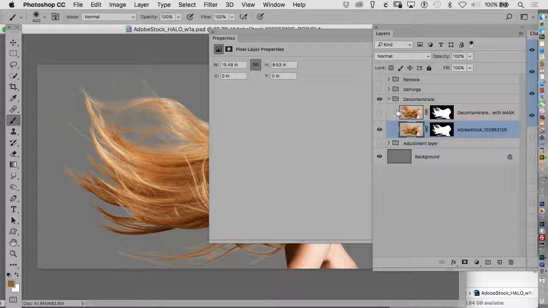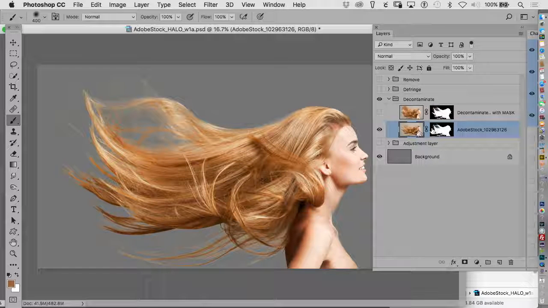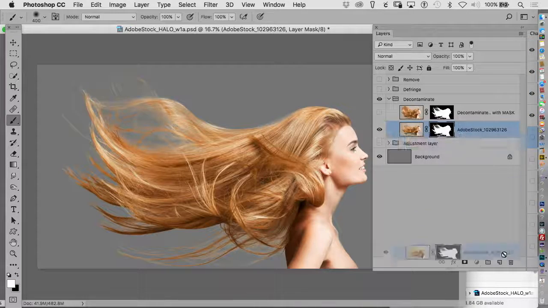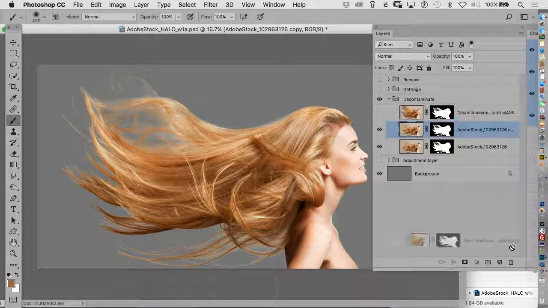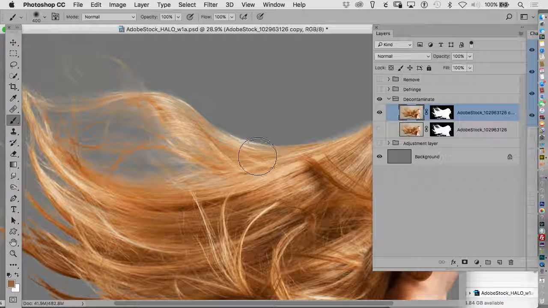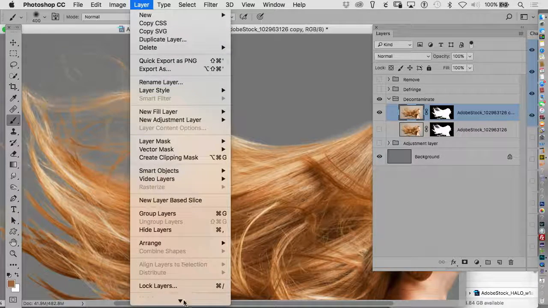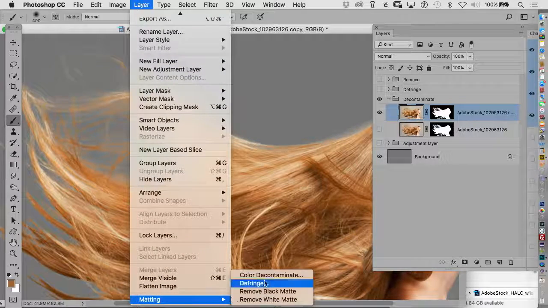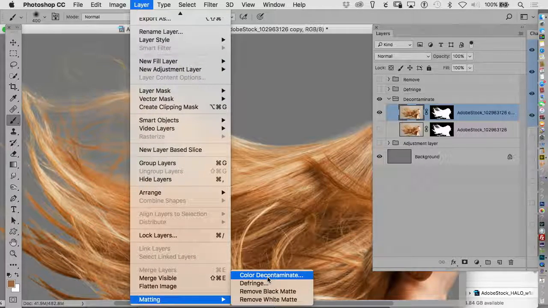For decontamination, what you're going to need to do is make a copy of your masked out image, and you're going to leave the mask on. I like to leave the mask on. I'm going to turn off the bottom one just so I can see what's happening, okay? So what have I done? I've made a copy of the layer, and I've left the mask on. And I'm going to go to color decontamination, all right?